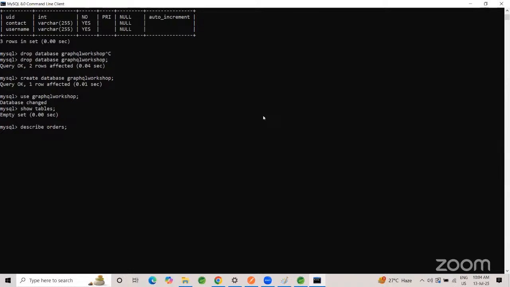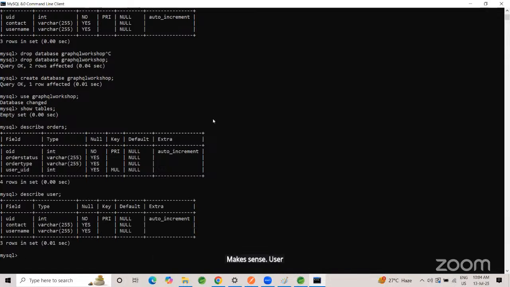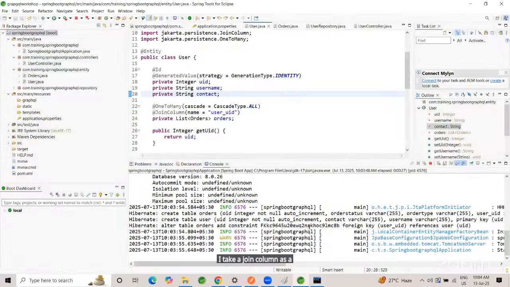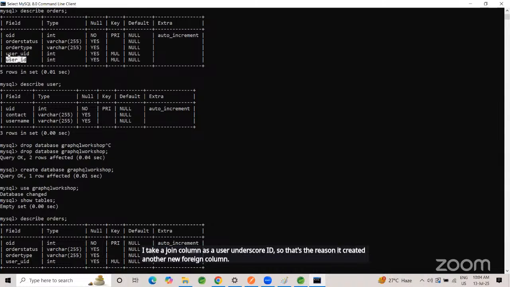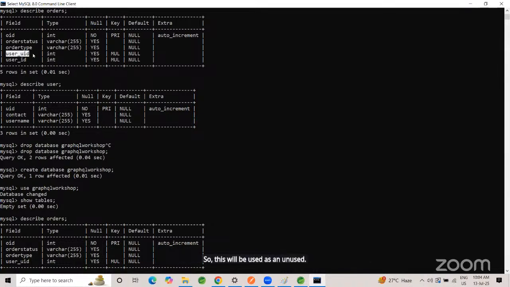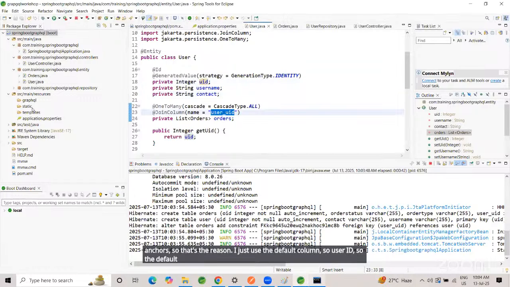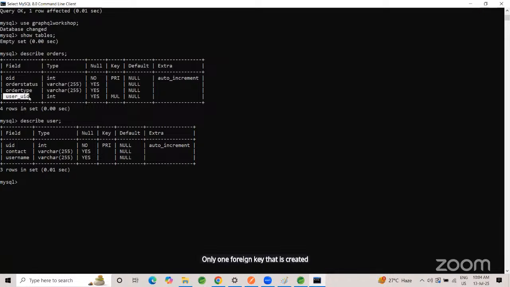To describe orders, I'm having the user_id, only one. Makes sense. Username. Okay. So actually, earlier what happened is I took the join column as user_id, so that's the reason it created another new foreign column, which would be unused. Unnecessary columns I don't want to encourage, so that's the reason I just use the default column, user ID. Now see, only one foreign key is created, user_id. So this is going to hold our mappings.